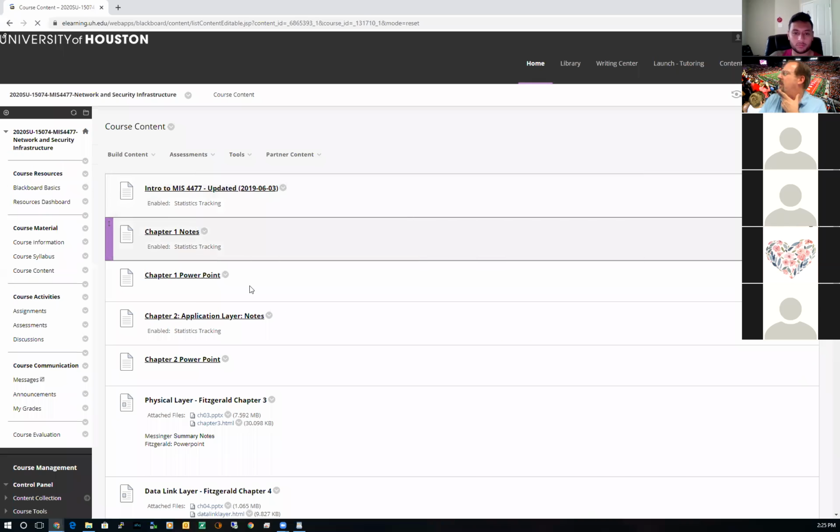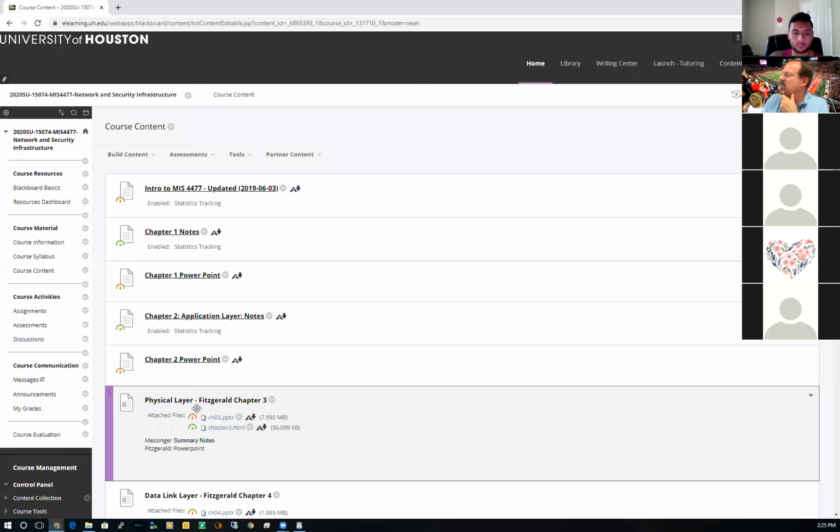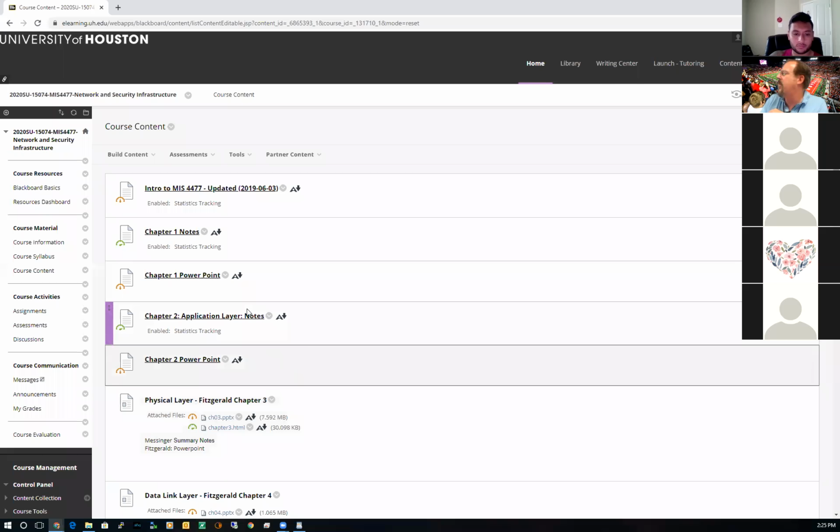I might skip to chapter 5. I think I'll just start with chapter 2, the application layer. In previous classes, I've started with the physical layer, but I'll hold off on that one. And we'll talk about the application layer.